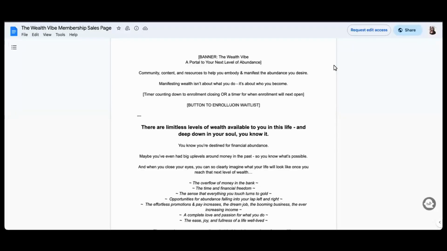All right, so here we have the copy for the Wealth Vibe membership. We're going to run through here what's included. You'll see when I have little brackets, it's kind of just instructions to my team. So this is just me telling them at the top, I want the banner that they're making right now with the graphics for the Wealth Vibe on it.